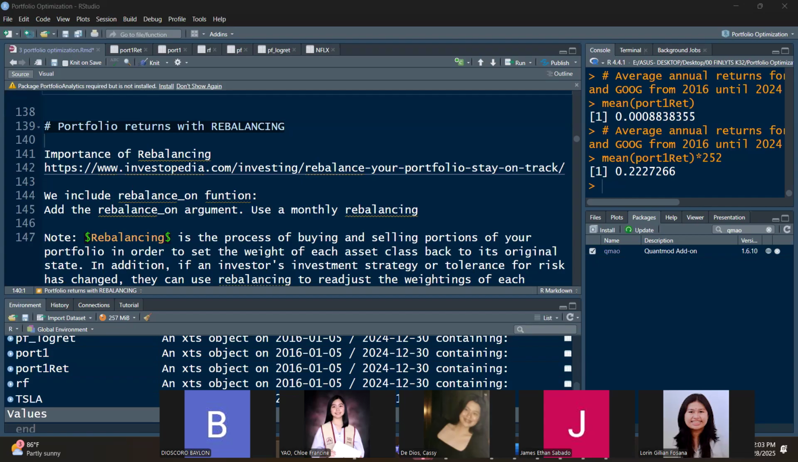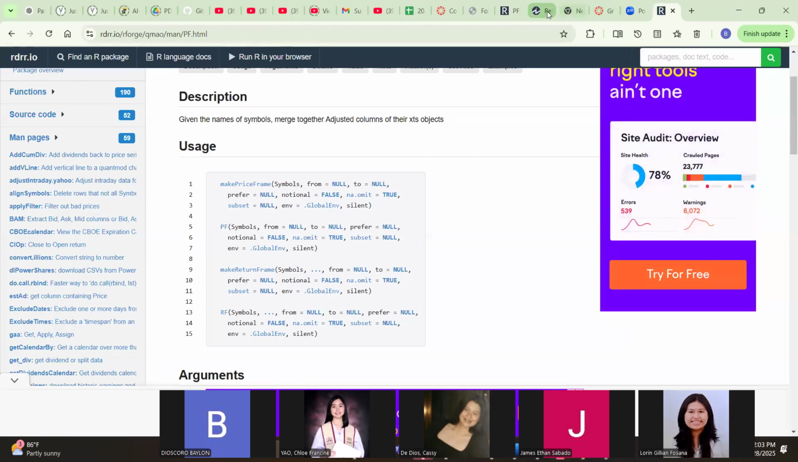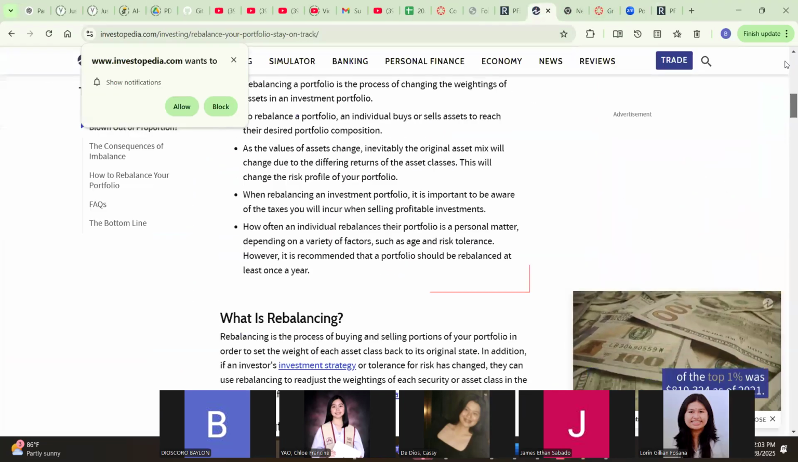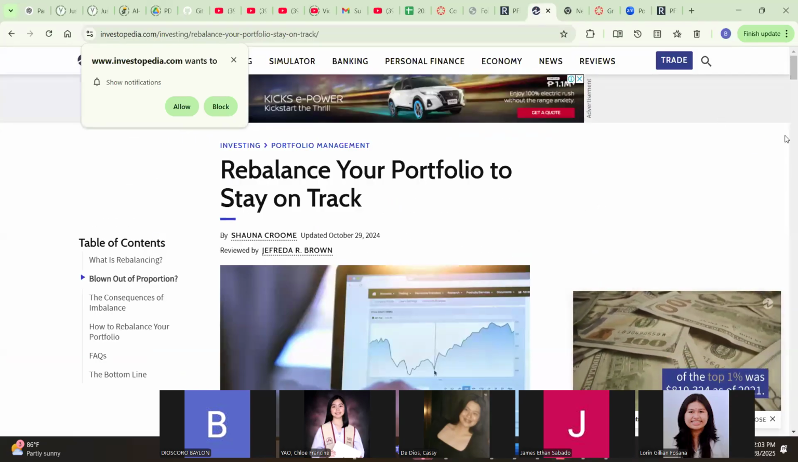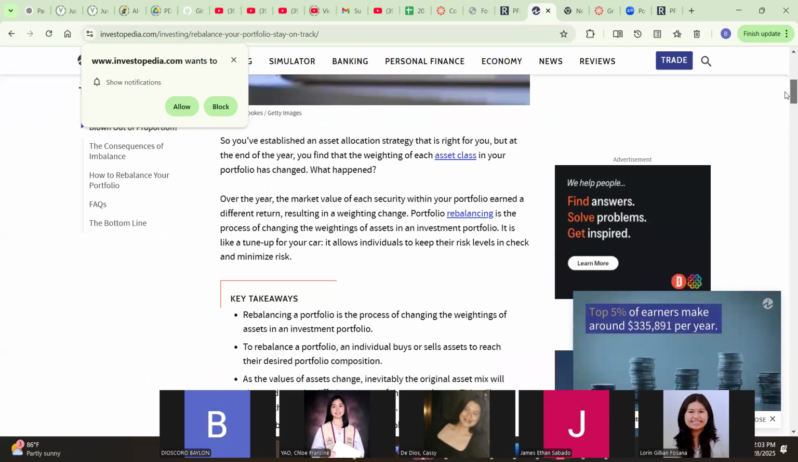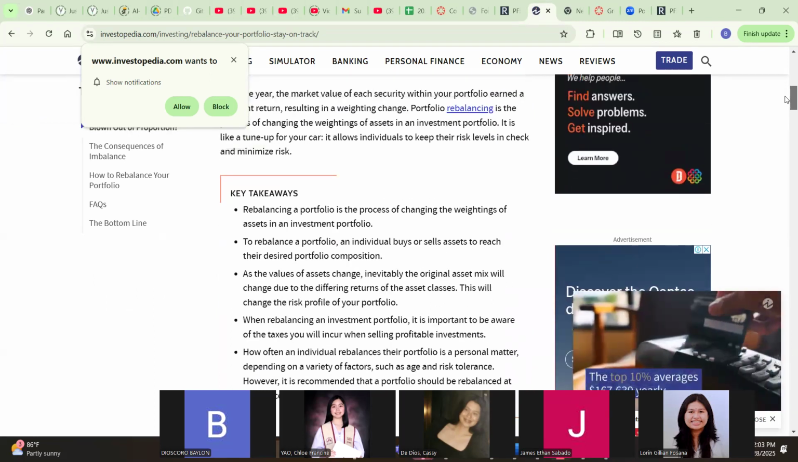Okay, good. Because this is an opportunity to learn something new: rebalancing, class. May I request you to please open this site? It's a very simple example from Investopedia, but let's just use that. Okay, so this is that article, "Rebalance Your Portfolio to Stay on Track." So very quickly, class, these are our key takeaways here.